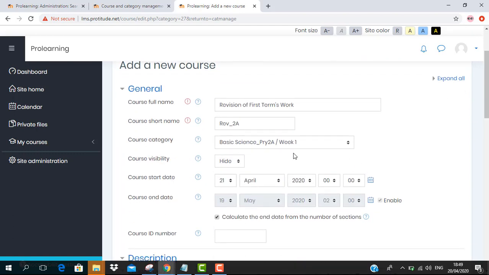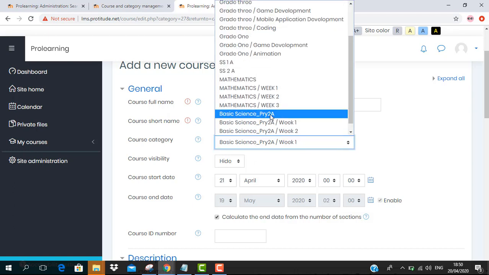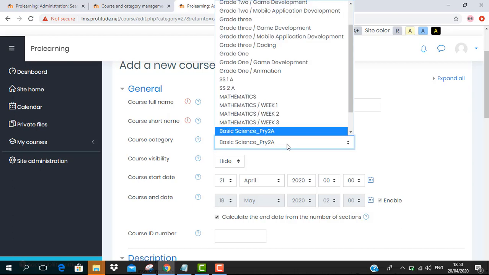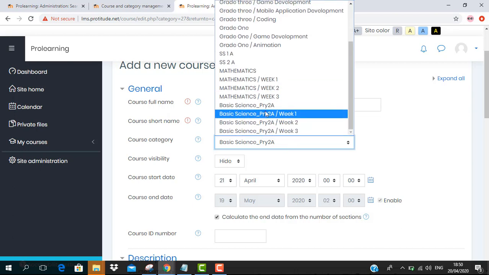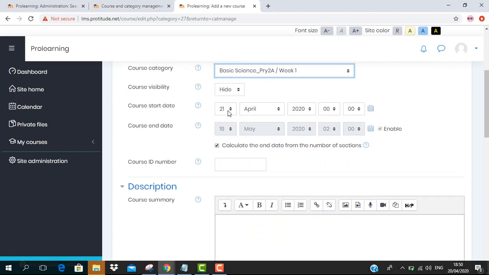Alright, so now course category. Most times this place comes up as just basic science, but you have to be the one to click on it and select basic science week 1. So it knows that it's putting this particular course under this particular week 1 for you. And then after you're done with that, the next course you want to do may come up as that or not.